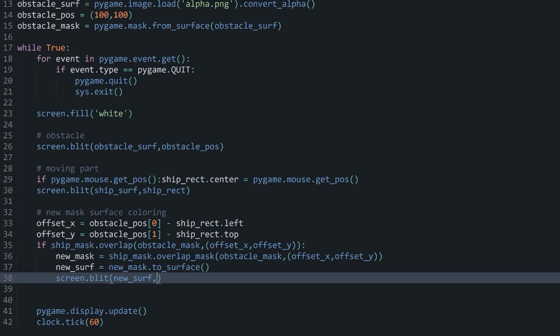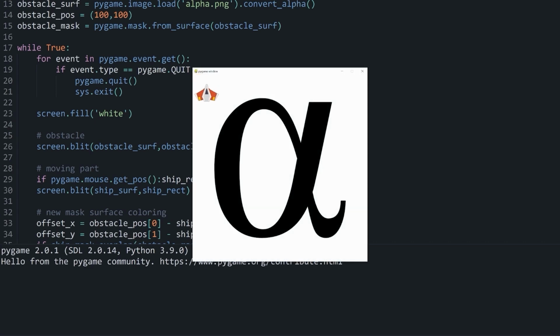So let's actually try how this is going to look. So we are just going to use the ship rectangle. So now let's try how this is going to work. And now if I touch the alpha, the ship turns black. But if my ship goes over the alpha, we can see the silhouette of the ship. So this is working really well.